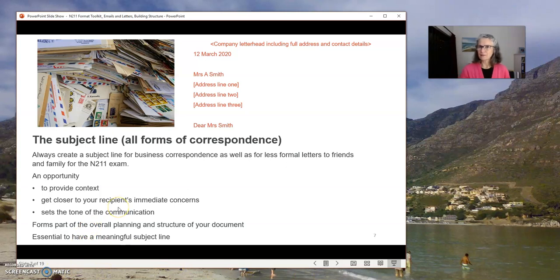Okay, this subject line is an opportunity for you to create context, to get closer to your recipient's immediate concerns, and it sets the tone for the communication. It forms part of the overall planning and structure of your document, so it really starts here, how you structure your answer. And it's essential to have a meaningful subject line. Don't sell yourself short by forgetting that.